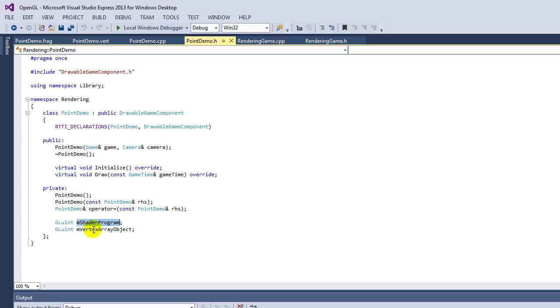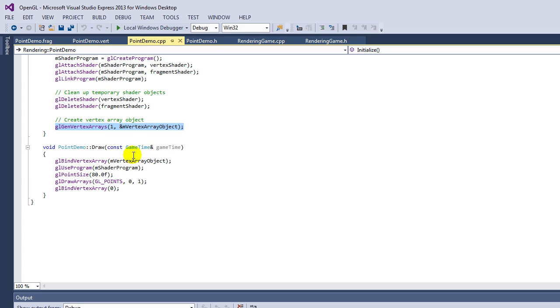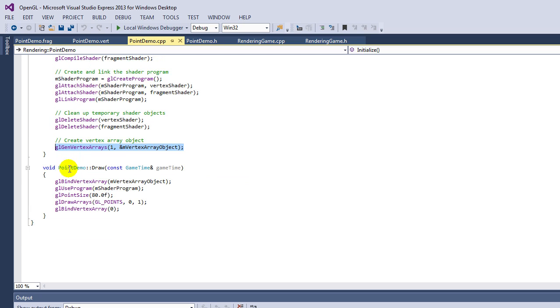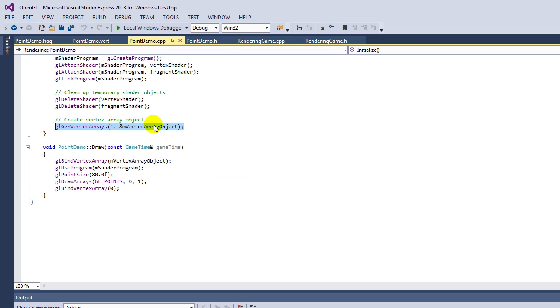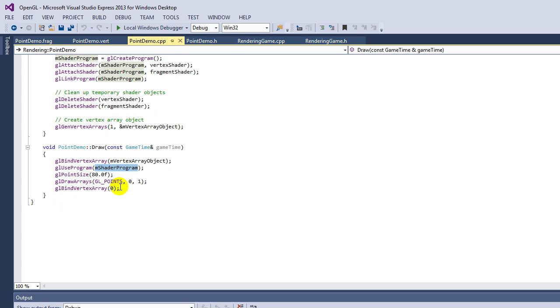We have a GLuint called mVertexArrayObject. glGenVertexArrays is actually expecting an array, but we only want one, so we can just pass in the address of our vertex array object. In the draw method, we're going to call glBindVertexArray to bind the vertex array object to the shader pipeline, and then call glUseProgram to specify the specific shaders that we're going to use. So the shader program that we had previously built, that's what we're going to use each time through this draw call.